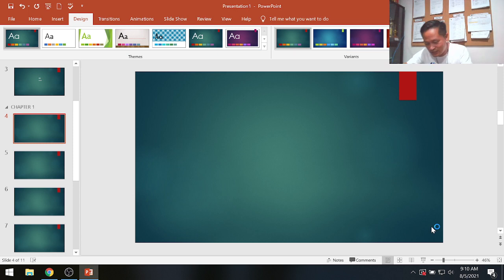Okay, so that's it, and that's all about slide orientation. You can make it portrait or landscape, or you can adjust the size. You can do some customization on it. And the next thing is how to save your slides.